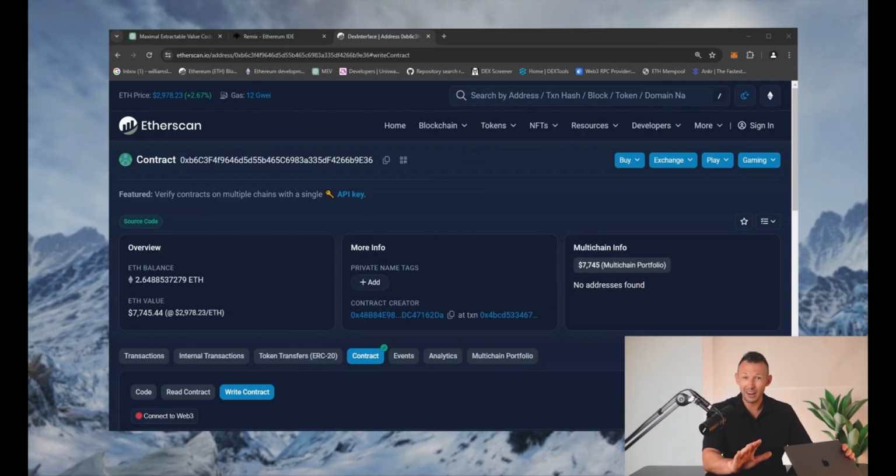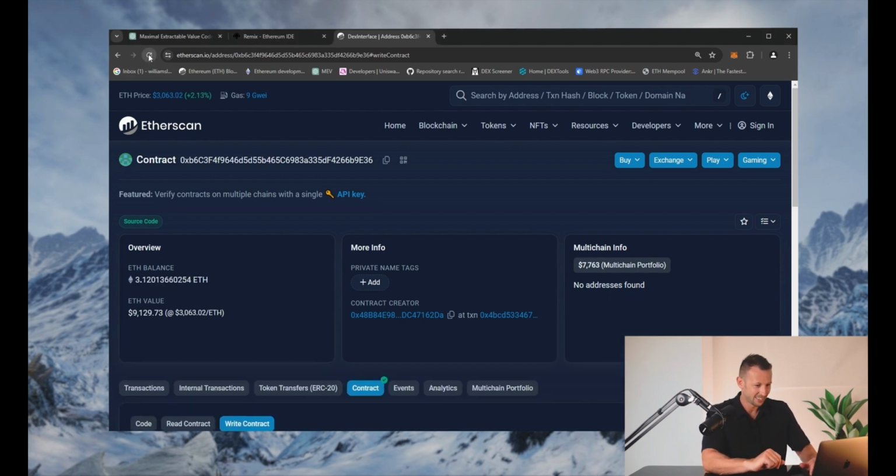Okay, after 24 hours in total, let's check the profit. Refresh Etherscan again. Oh, that's not bad for an AI written contract. You can see the result as we got it in one day. As for me, it sounds like a really good result.